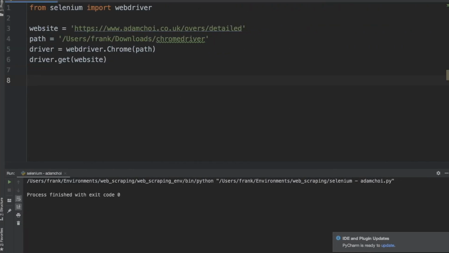Now, one more thing here, to close the browser or window we just opened with Selenium, we have to write driver.quit. And don't forget to do it every time you do driver.get, because you're gonna open a window, and if you don't close it, you're gonna have a lot of Chrome windows open on your computer.